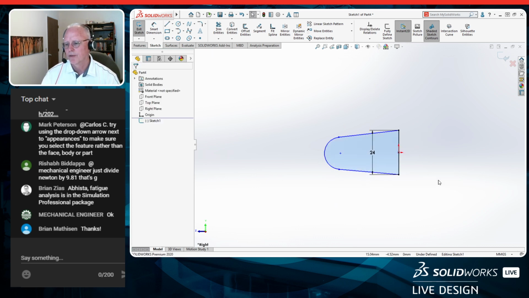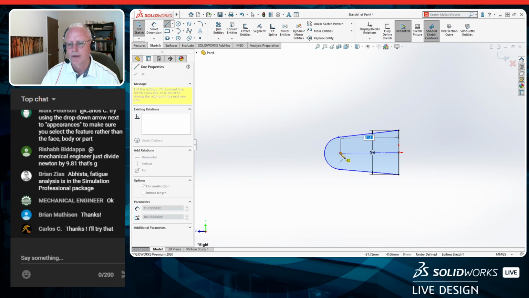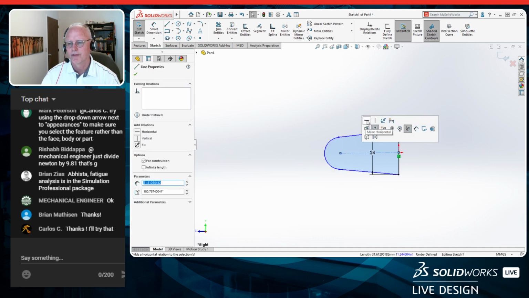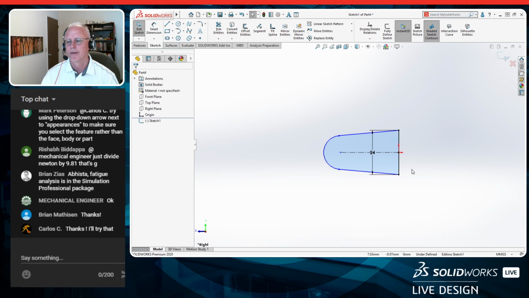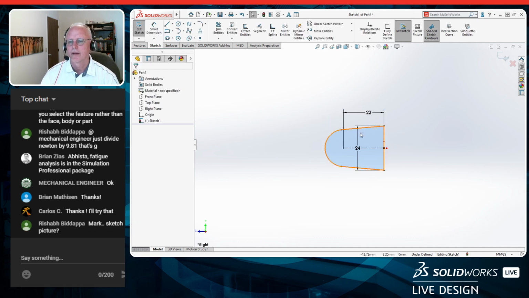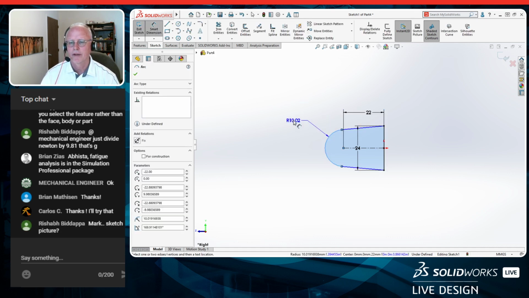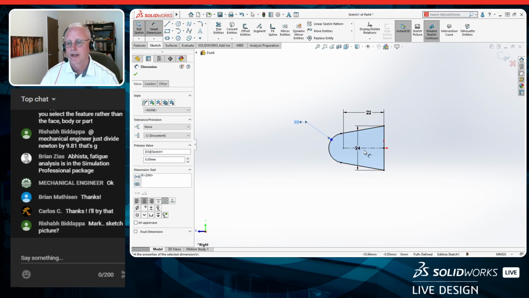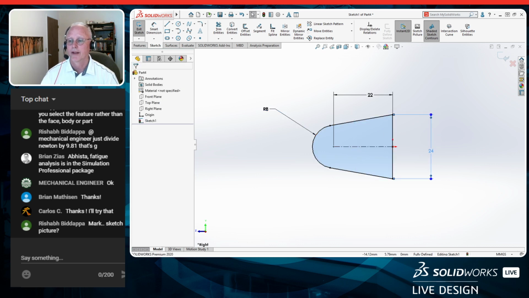Now, I mentioned before I like to use construction geometry to define things. It helps me visually see that I have a horizontal line there and that those two are aligned. So we said this dimension was 22. That looks good. We had a radius of 8. My sketch is fully defined at this point, so that looks good.